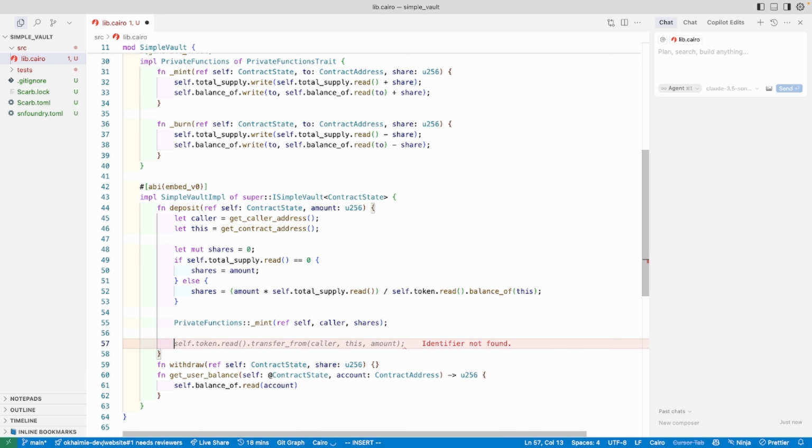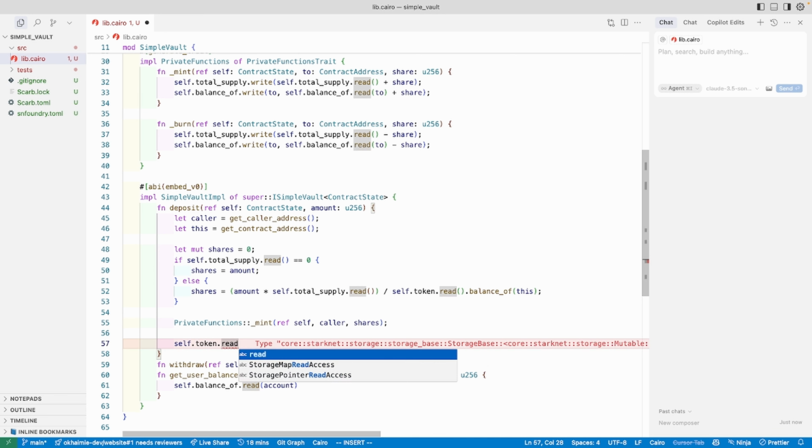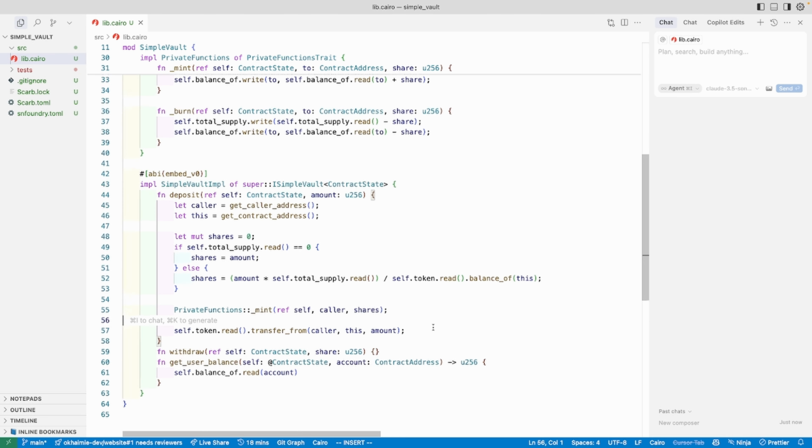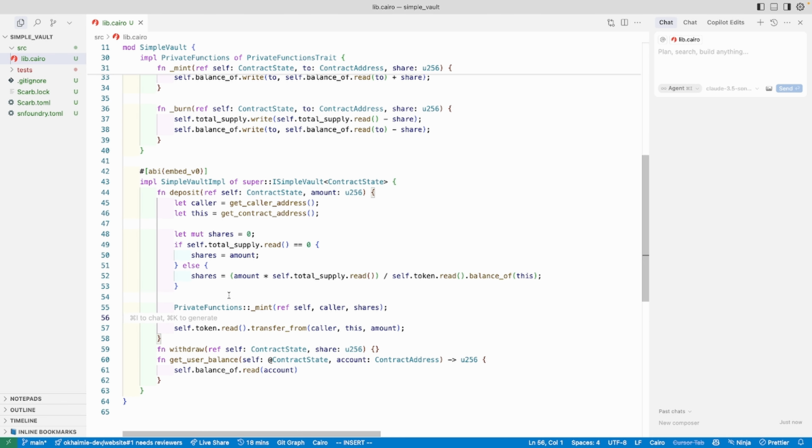and what we're gonna do is do a self.token.read dot transfer from, then we would have this. Yes, this should work. Is it amount of shares? Yeah, no, this should work. Okay, so this will be the implementation of the deposit.